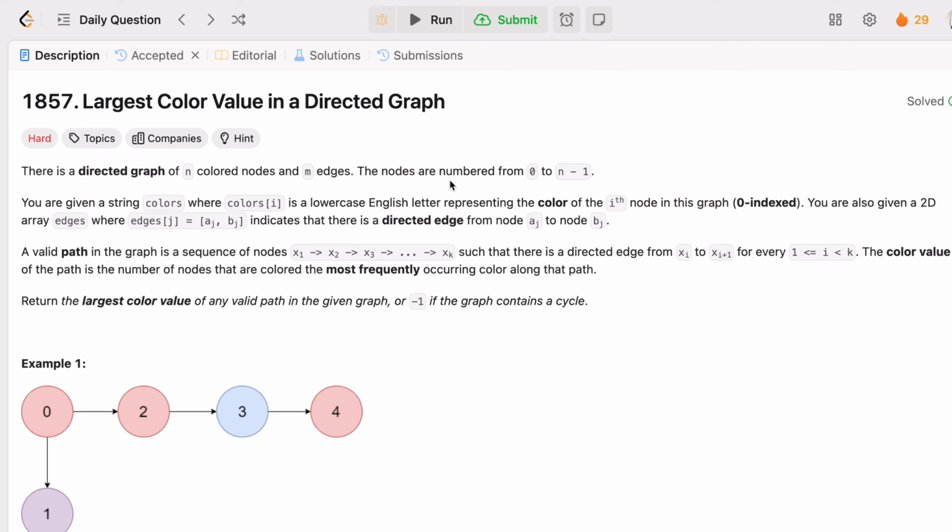So there are nodes numbered from 0 to n minus 1. If there are n nodes given, the nodes are numbered from 0 to n minus 1. Okay. So you are given a string colors where colors at i is a lowercase English letter representing the color of the ith node in the graph, right? And you are also given a 2D array edges, where edges at j is a and b, where a and b are directly connected to each other, right?